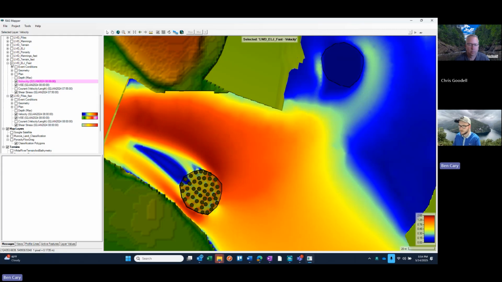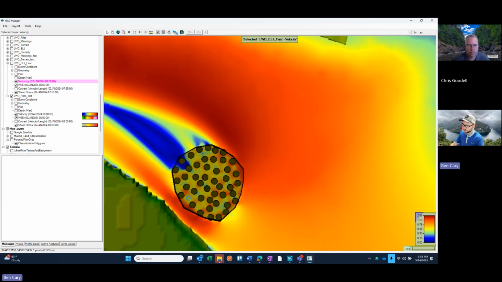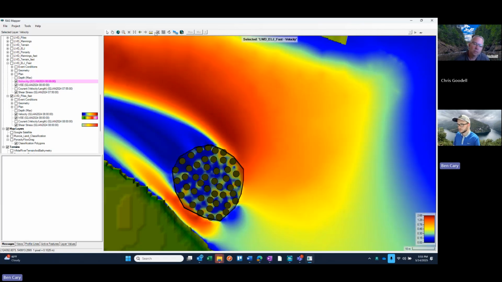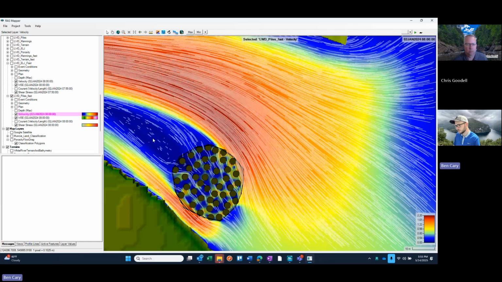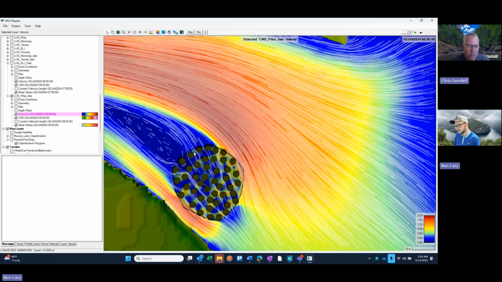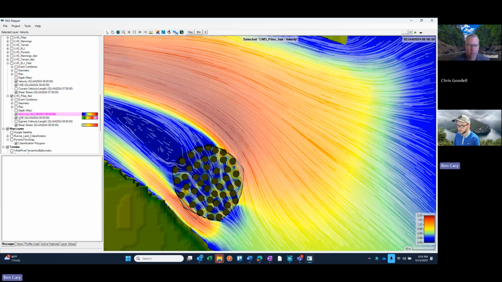So that's what our piles look like compared to our engineered log jam. Getting a lot more velocity through there, and a smaller ineffective area downstream. So there's actually a decent amount of flow being conveyed through this. If we turn on our particle tracing here, we'll be able to see that a little more clearly. Still getting an eddy downstream, but definitely less pronounced, with more water moving through.